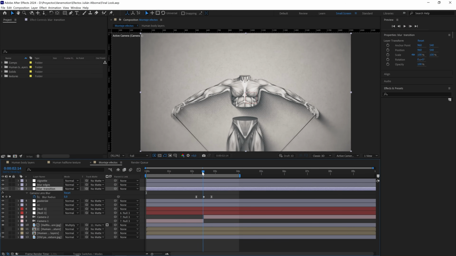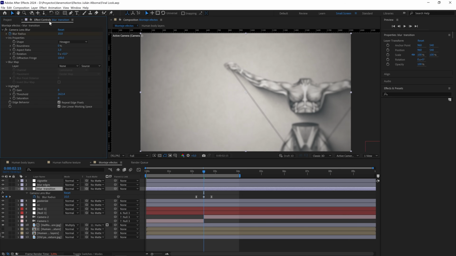If we want the blurring of this transition to be more noticeable, we can expand the keyframes and set the center keyframe to 20. Now we adjust the timing of the keyframes on the sides, and that's it.